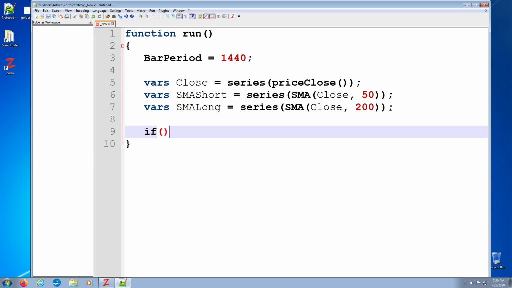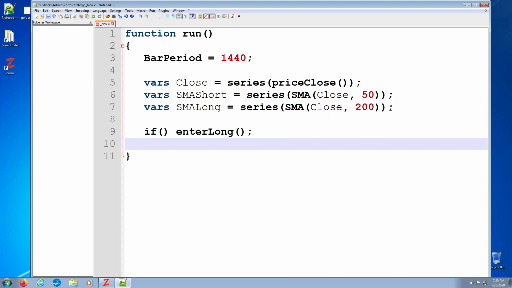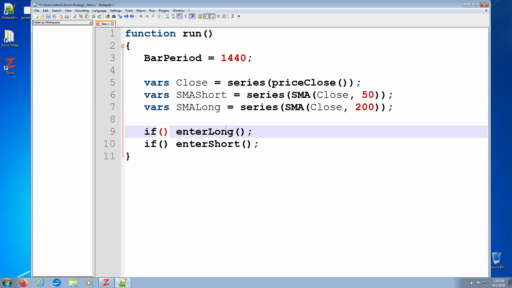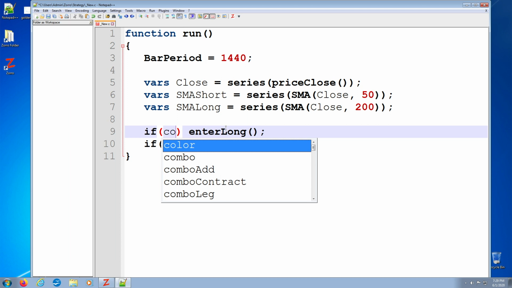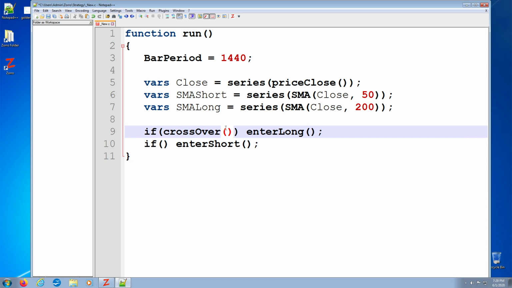So if this, then enter long. This is another built-in function of Zorro, right? So if the other, then enter short. This and the other being, of course, a crossover or a cross under. Unsurprisingly, the functions are called crossover and cross under.